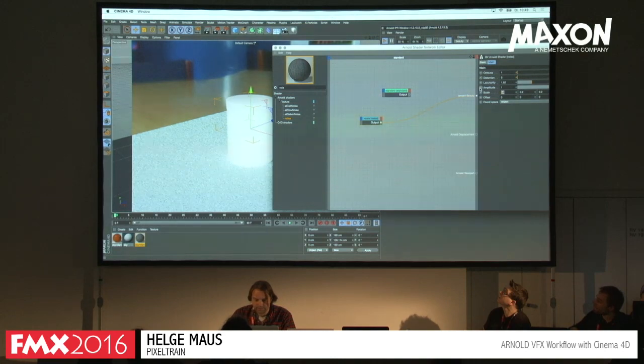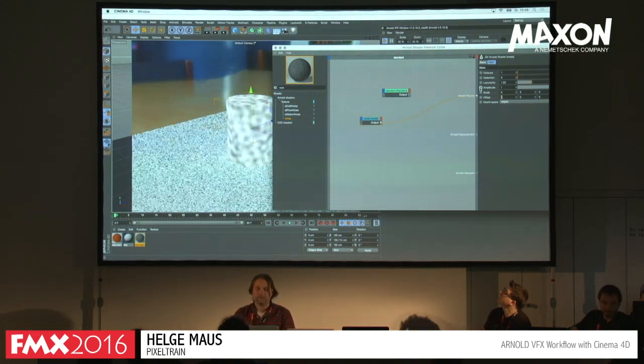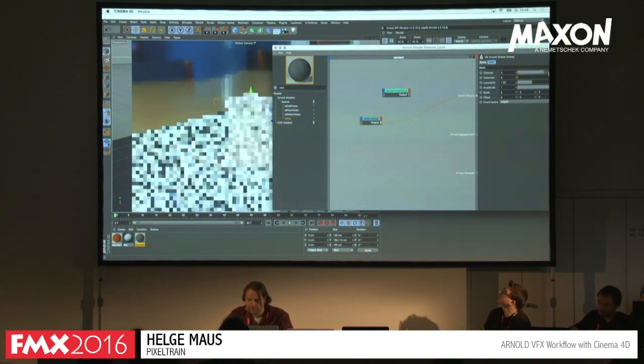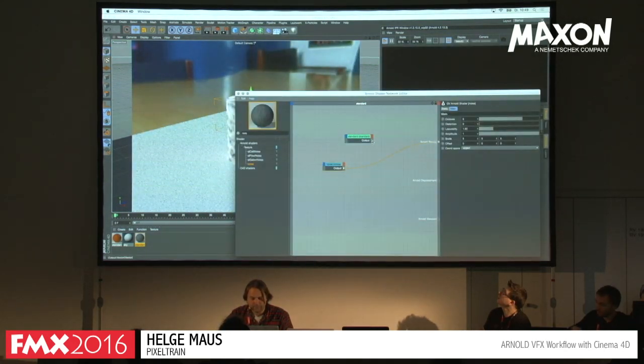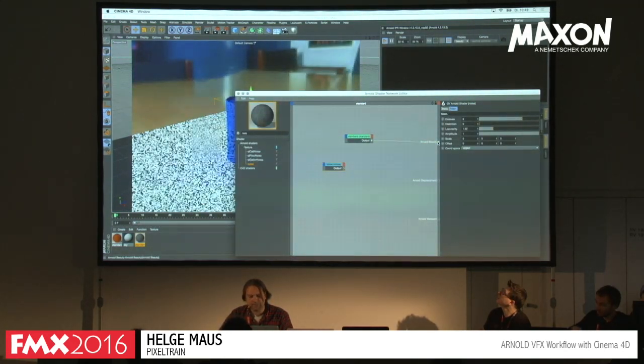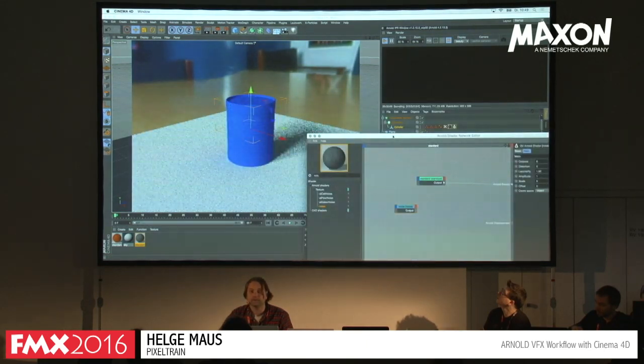No, softer, so 5, 5, 5. Yeah. Now you have a little bit faster noise, some octaves more, something like that. So now I bring back my standard shader, and I want to displace now this surface.